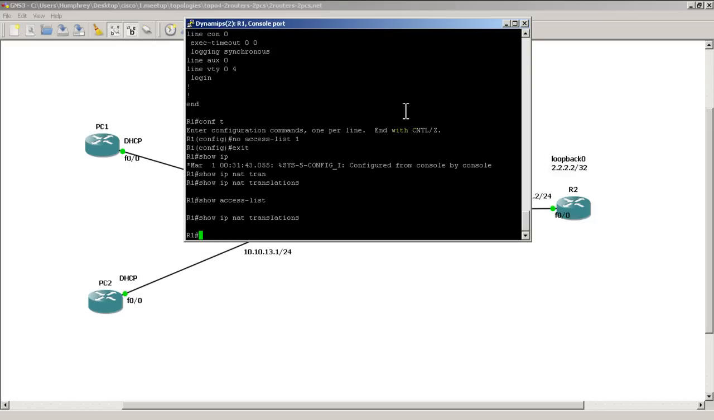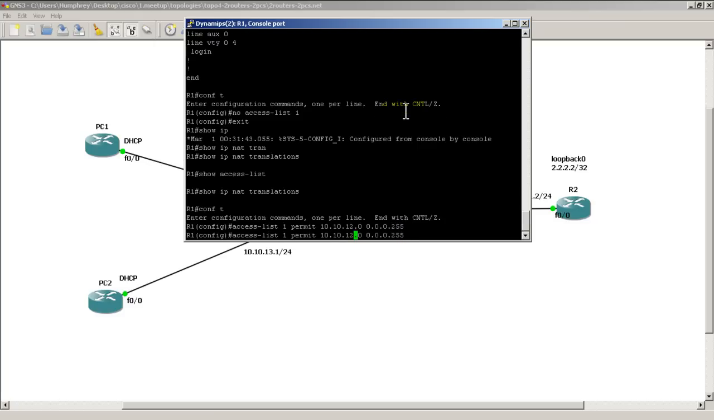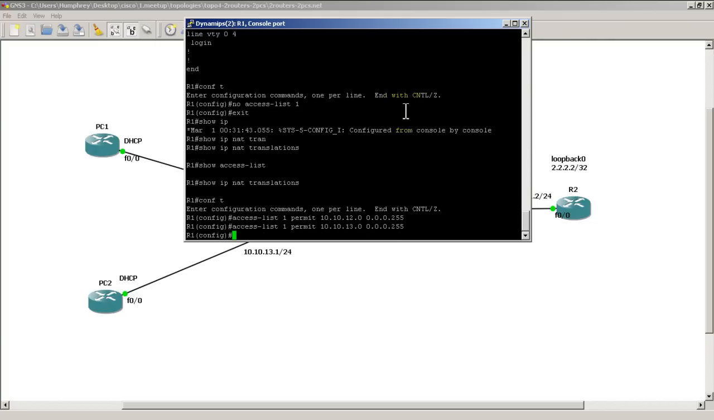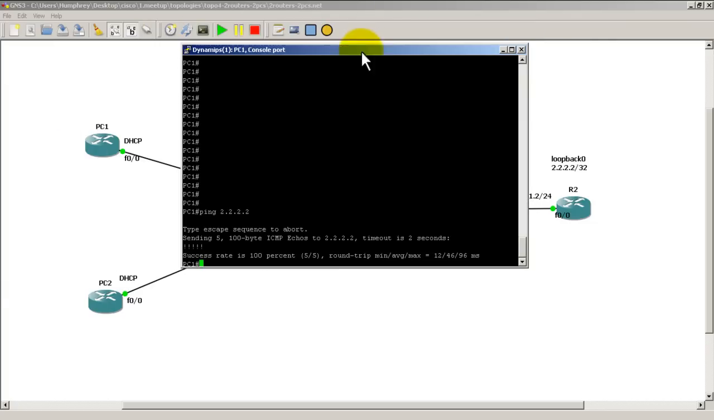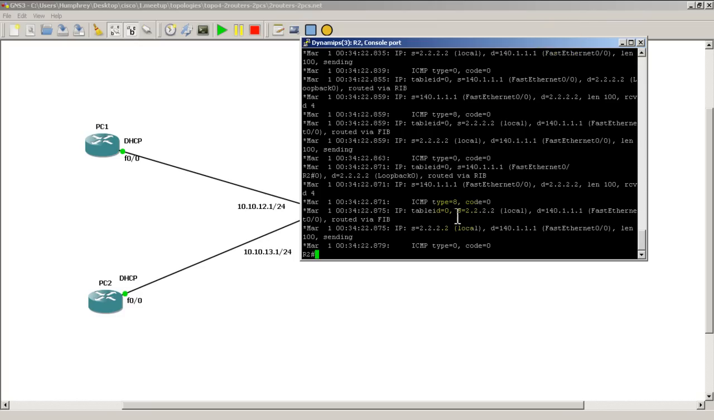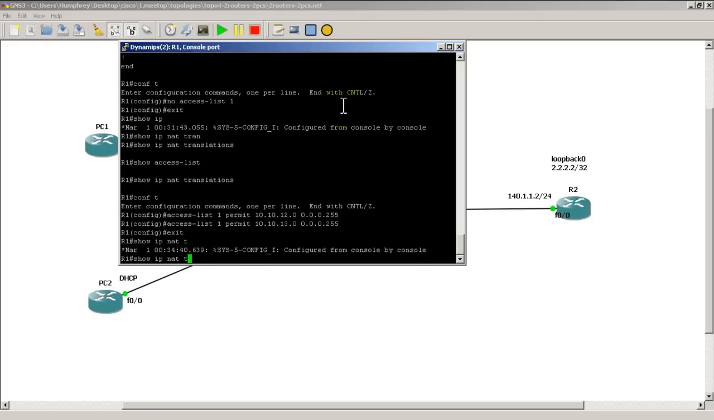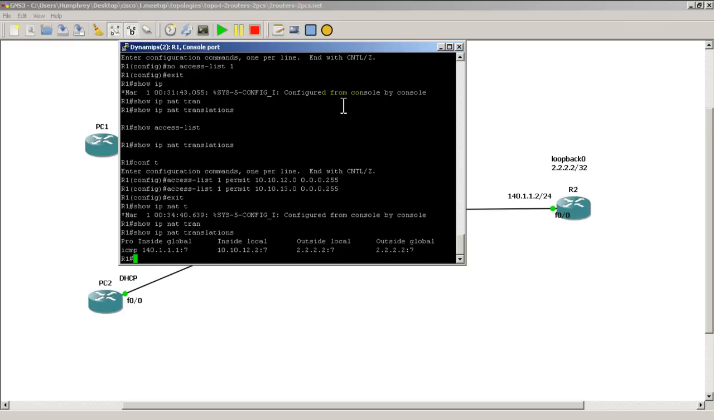So we go up here. Conf t, we're just going to add back those access list commands. Access list 1 permit 10.10.12.0. It's a wildcard mask. And access list 1 10.10.13, and same wildcard mask. We go back to PC1, hit the up arrow, ping, it pings successfully. Take a look at our router 2, and you can see now our source is 140.1.1.1. Things are being translated, and as the final verification, show ip nat translations. And we have a translation table and an entry right there. Okay, so that's what you will see if you forget the access list.